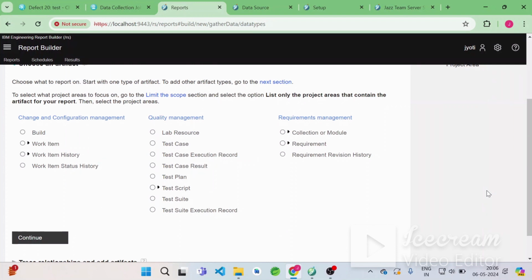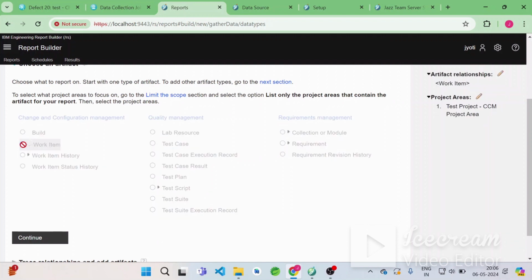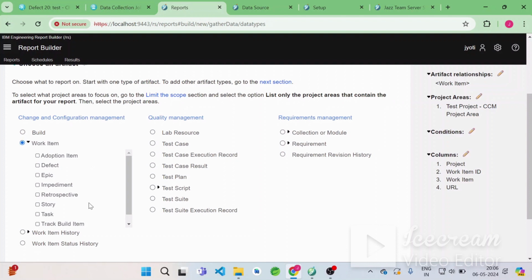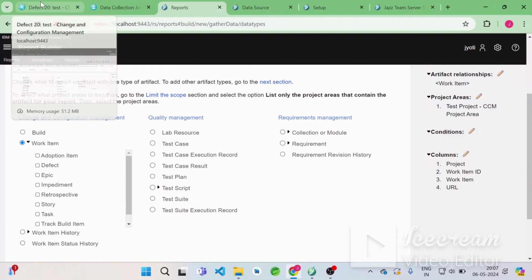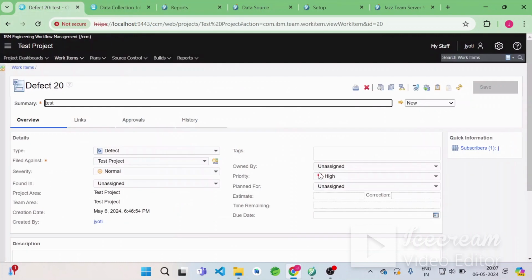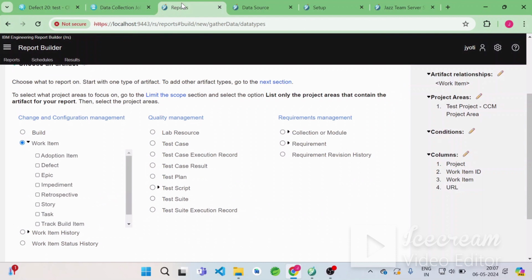Here I'm going to show you a demo on fetching all the work items which have the highest priority. Now I'm not going to select defect, but I have a defect 20 already available in my project which has a high priority. So we're going to verify whether this defect 20 is also coming in the report or not. As we have not selected it, it won't come.